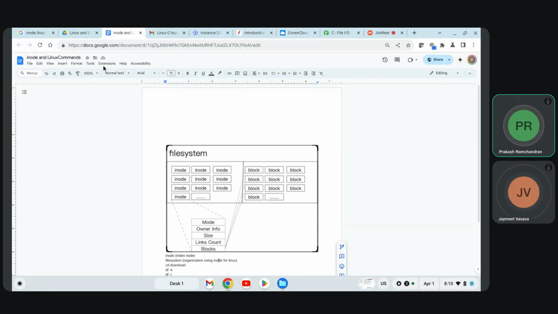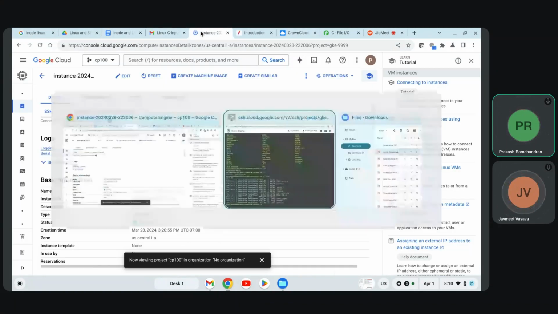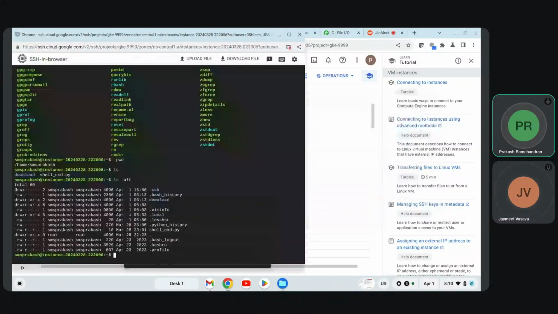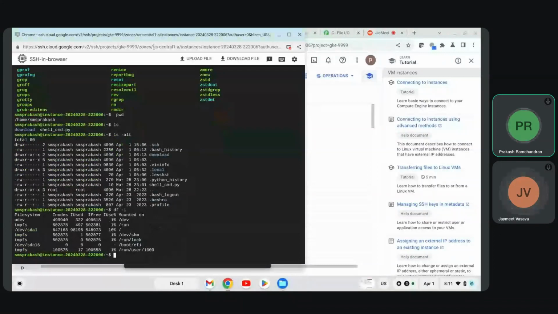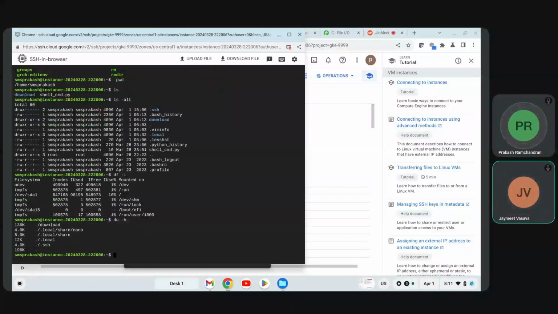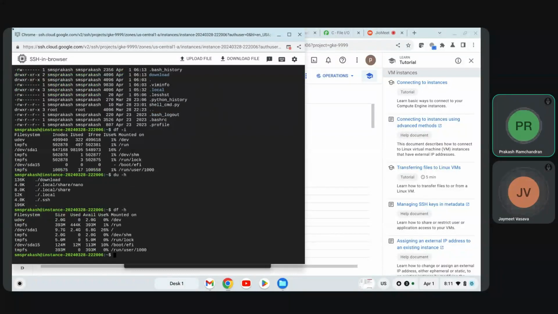That is what we saw when we do df -i, where df stands for disk file system. When you run the df -i command, you can see the file system name, the inodes, the used, the free, the percentage usage and all. If you say df -h, you will get the sizes in gigabytes, megabytes, etc.